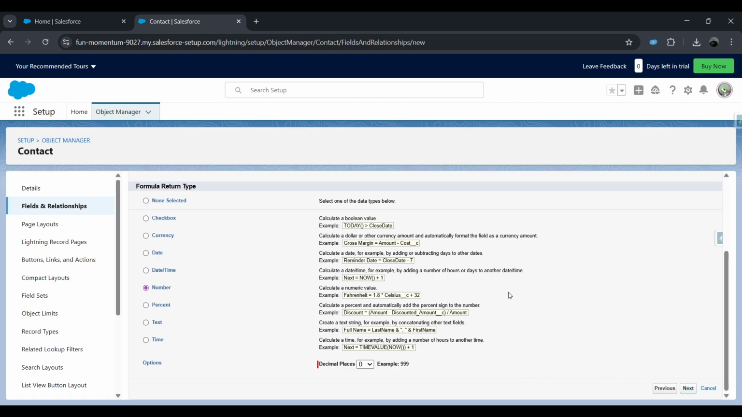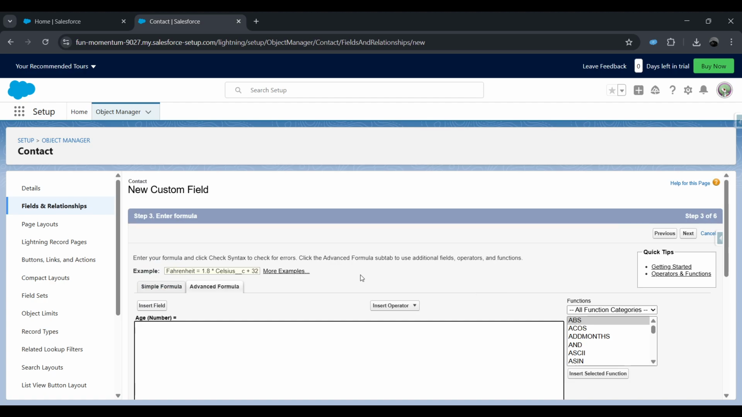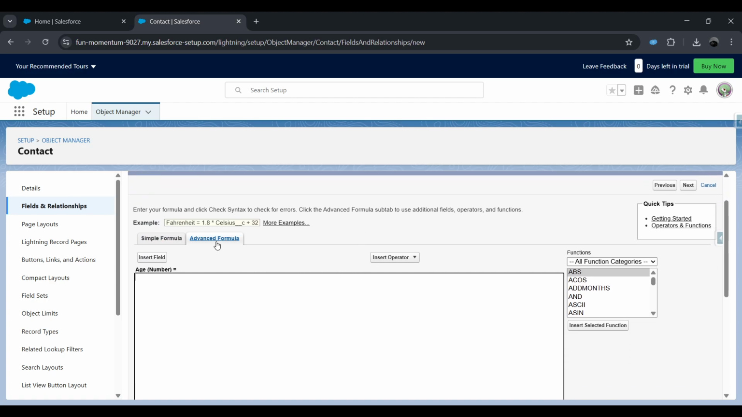You should now be on the Formula Editor screen. If you're not already viewing the Advanced Formula tab, switch to it now. This is where you'll paste the actual formula that calculates age. Copy and paste this formula exactly as shown.